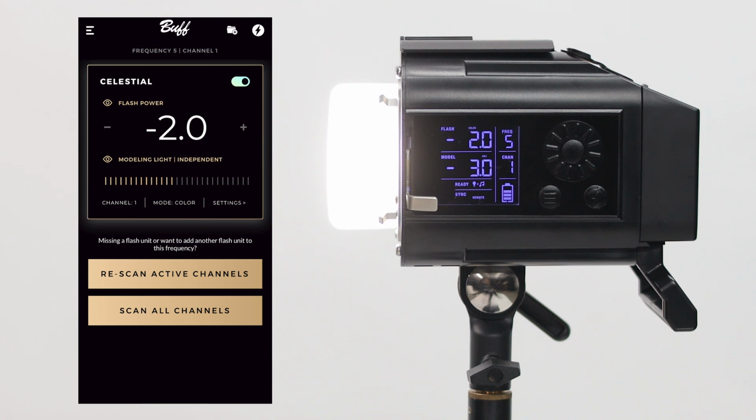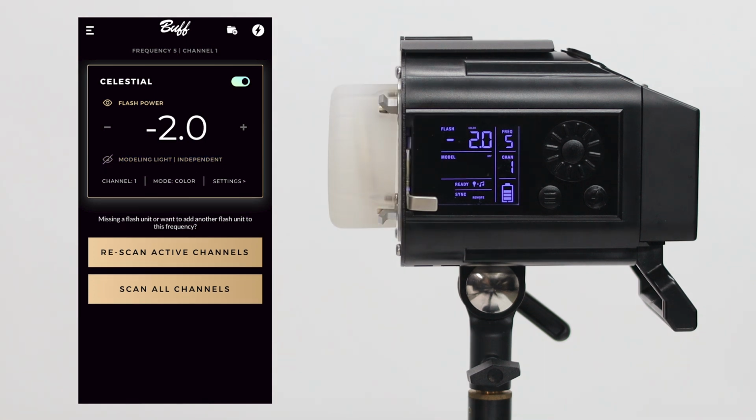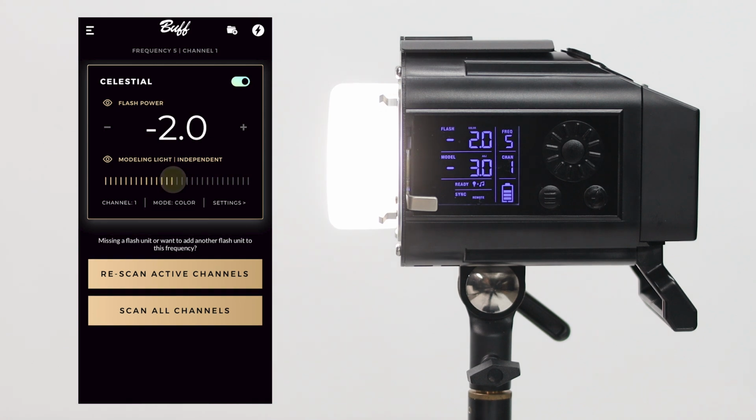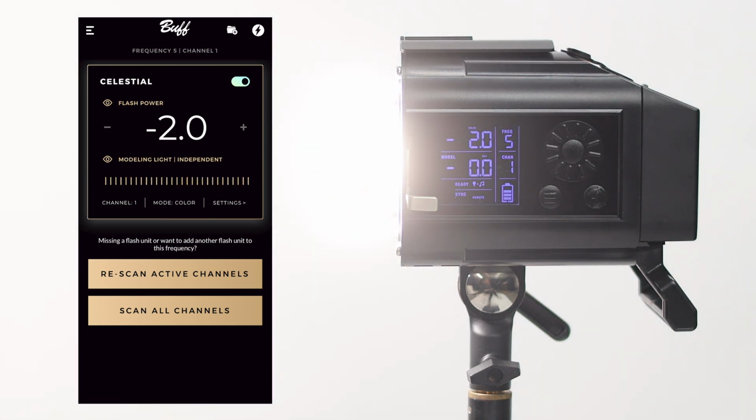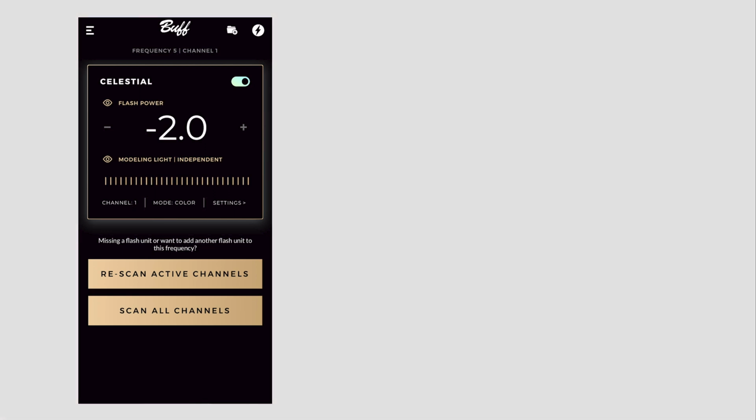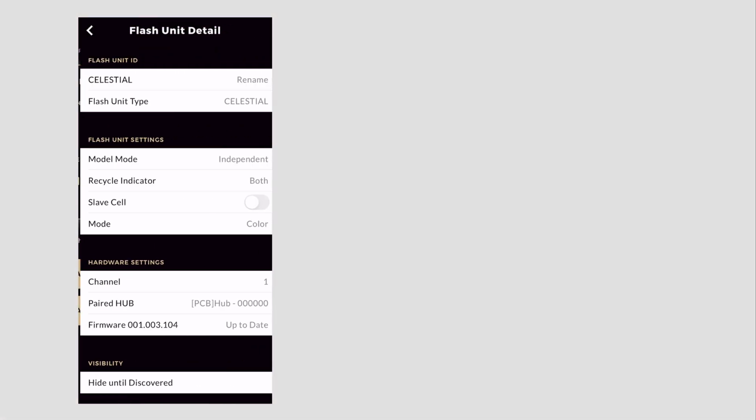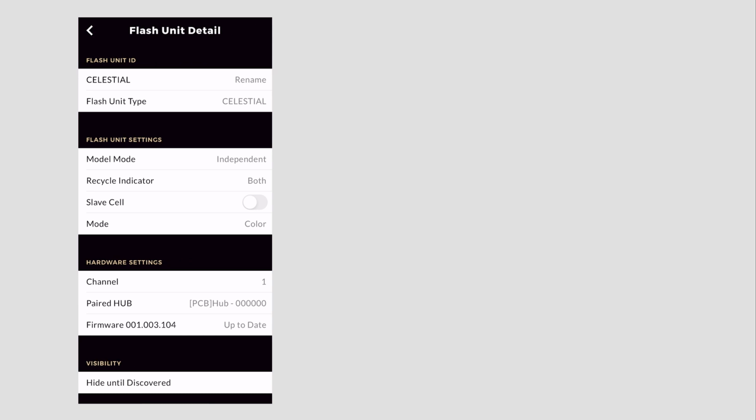Toggling the eye icon by modeling light turns off the modeling light. Slide or tap the bar to change the power of the lamp. Under the modeling light slider, you'll see the channel the light is set to, as well as the mode. Tap on Settings. In Settings, you'll find the flash unit details.